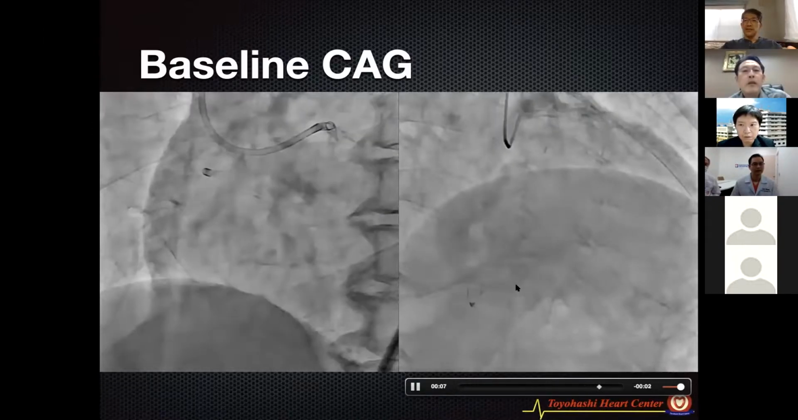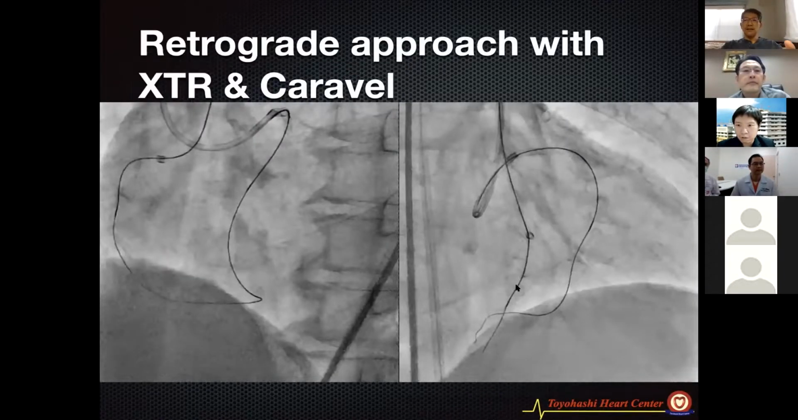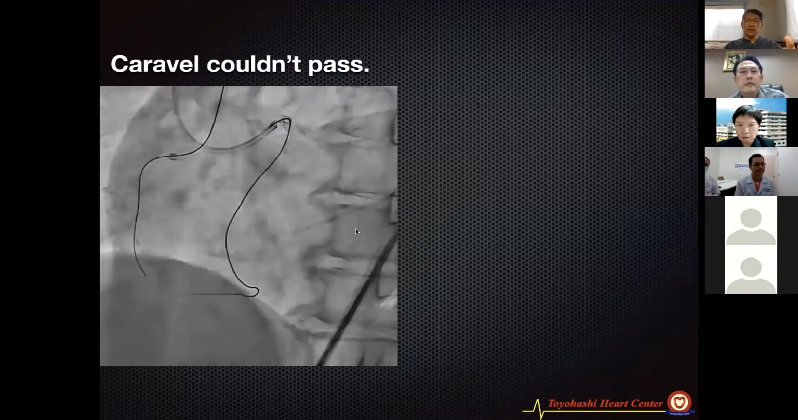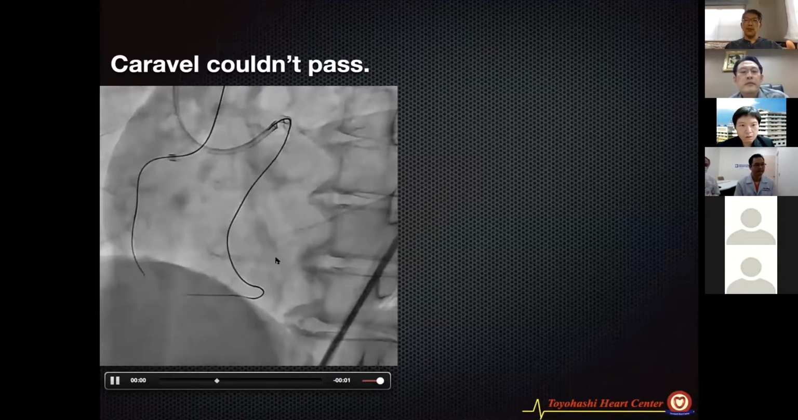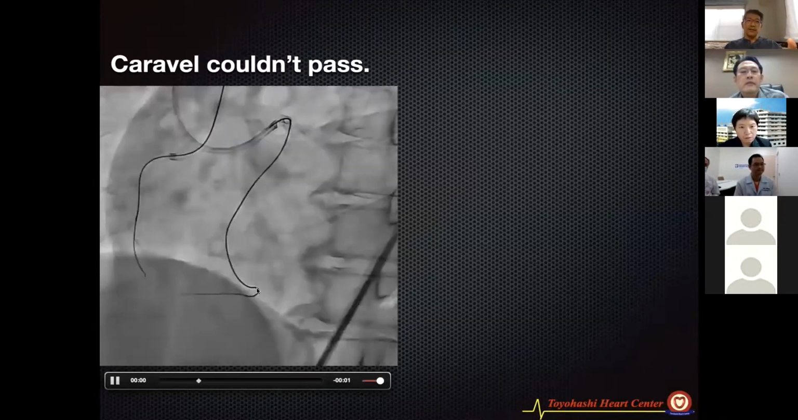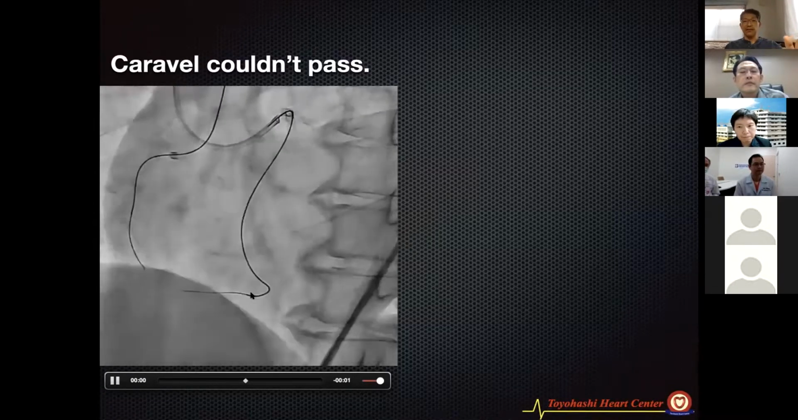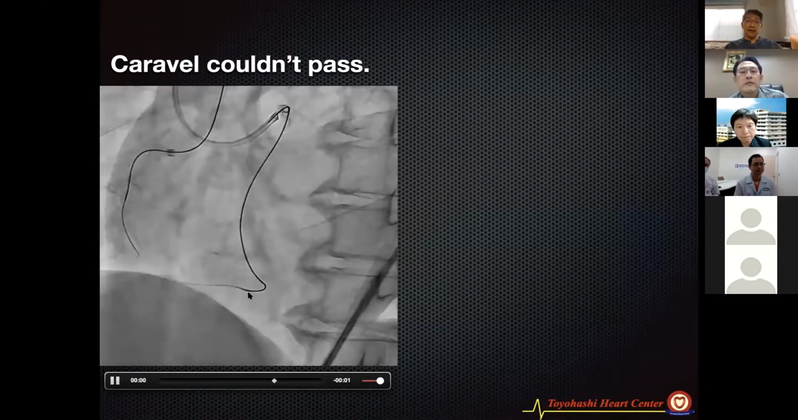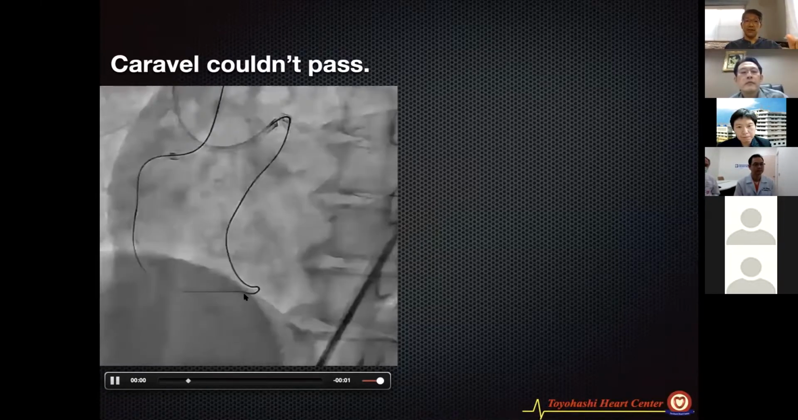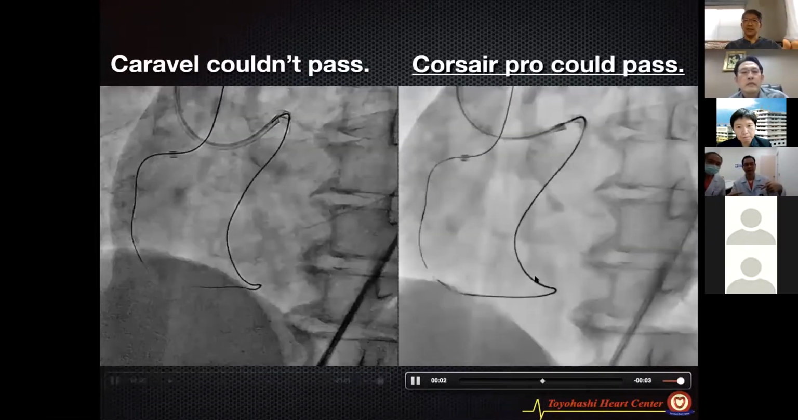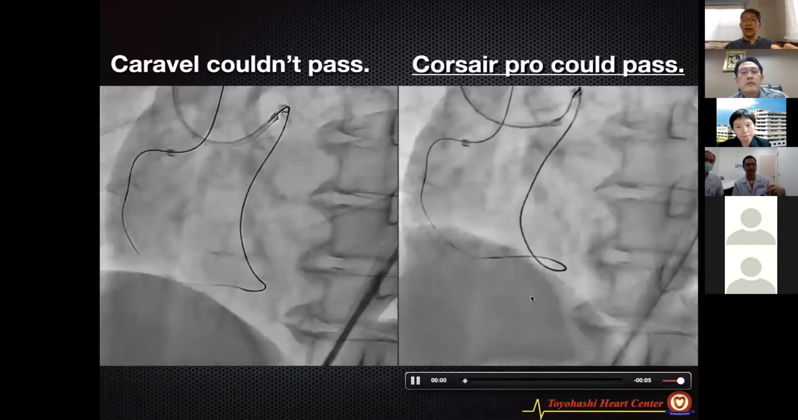After the antegrade preparation, I started the retrograde manner with XTR. XTR passed through the distal channel easily, like this. But unfortunately, the Caravel could not pass because of the weakness of pushing force. So after passing through this bend part, we could not advance the Caravel catheter from this point to the distal. But Corsair could advance in this channel by pushing it with rotation.